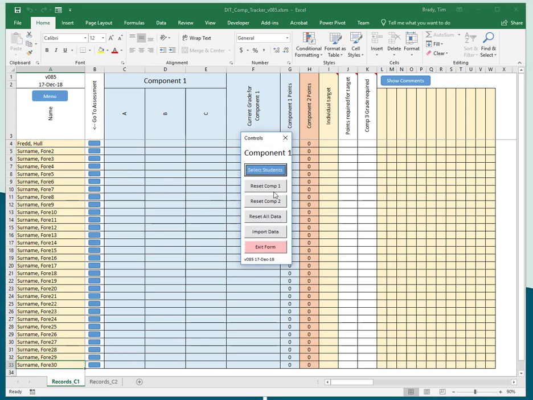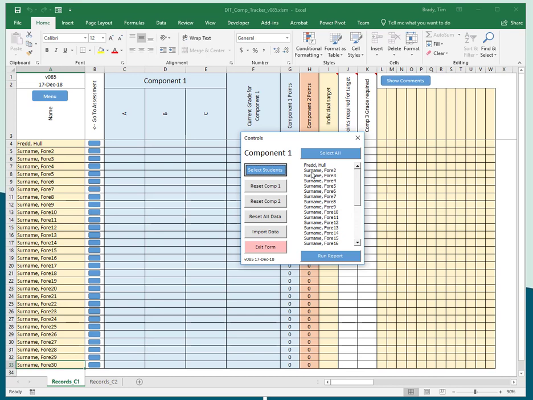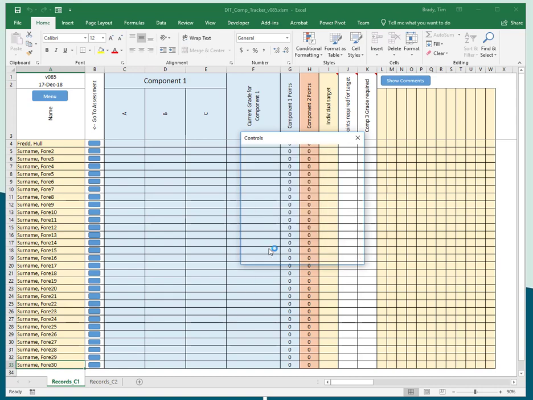There's a menu here which will provide you with the ability to run some reports for the different components, to reset component 1 and component 2 or reset everything, to exit this dialog, but also to import data. I'm currently in version 8.5. If you had been capturing data in a version which was earlier, you can import data from that earlier version into this. So that's a quick introduction to the way the 2 record sheets work for component 1 and component 2.